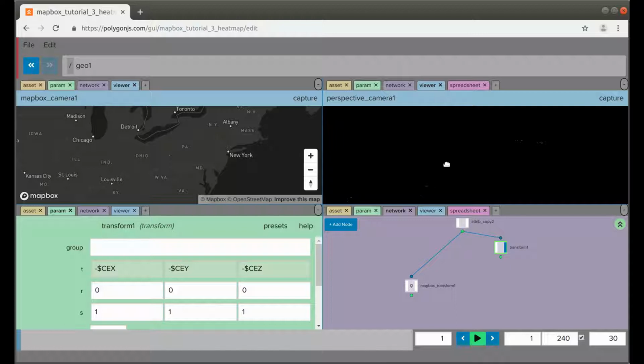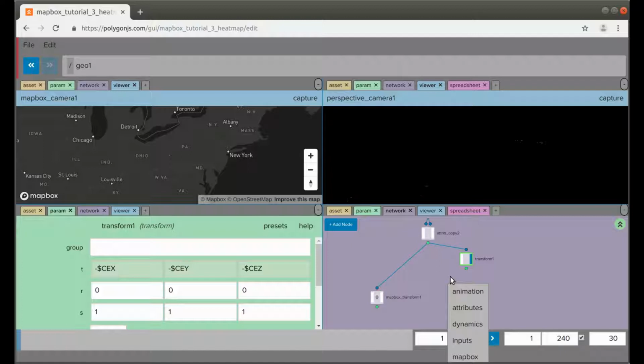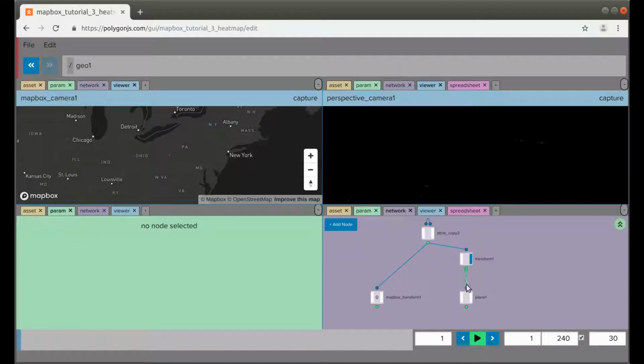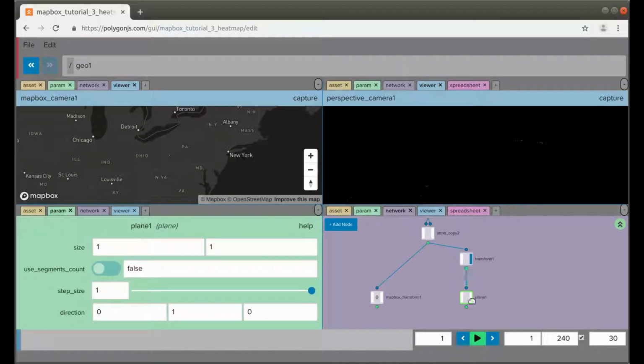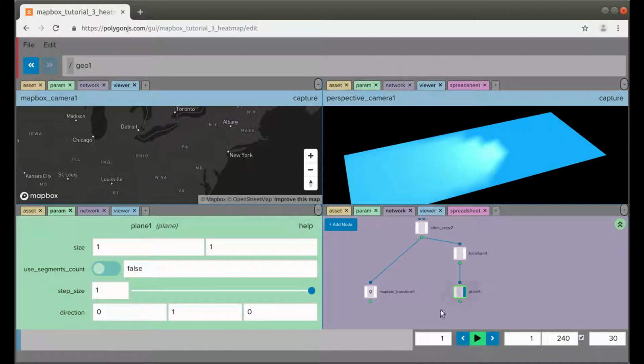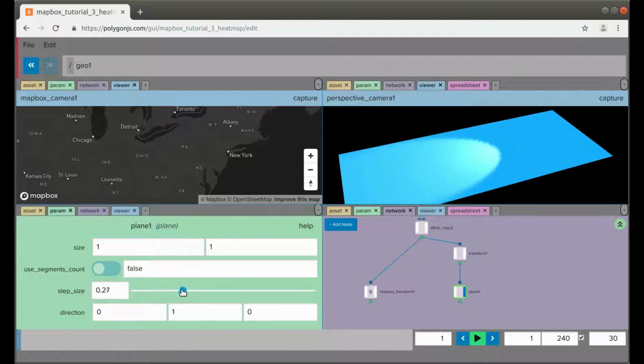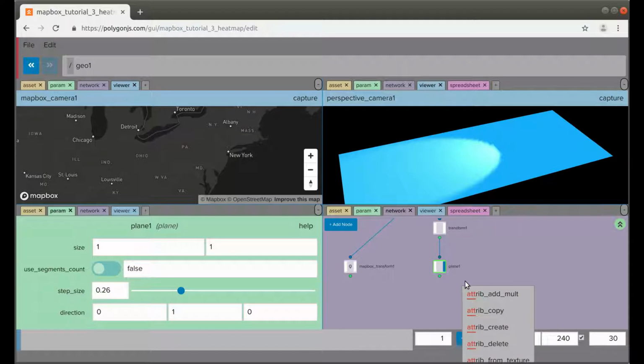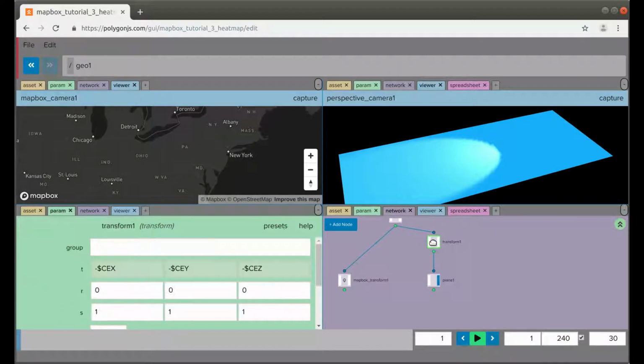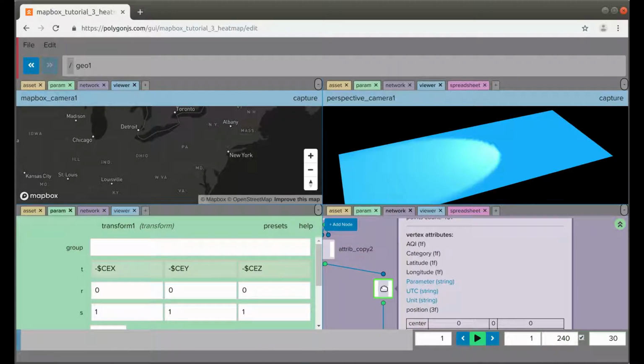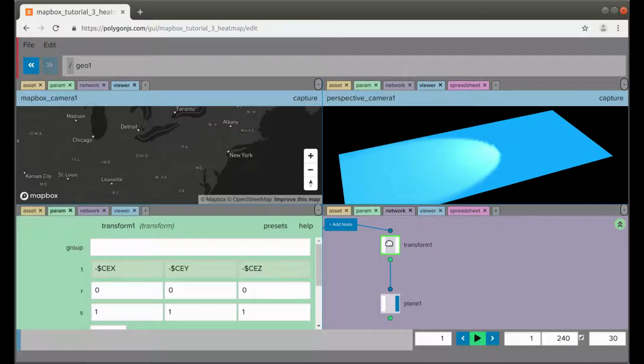So that's my perspective. So now I can have both next to each other, and I'm going to look at the plane, and I'm going to use that. So that will be a plane covering all the points, and I'm going to reduce the step size so I have a bit more resolution. And I want to transfer the attribute that we're interested in, which is the AQI. If I look at this one, it is this one. So I want to transfer this attribute onto the plane and have that affect the color.